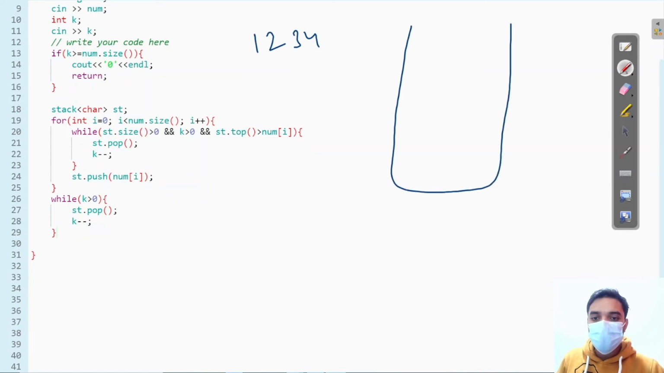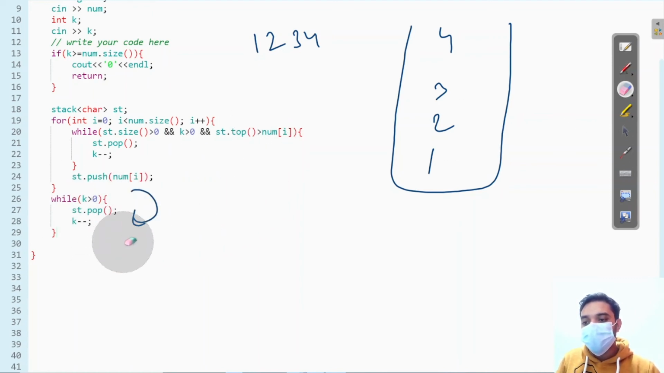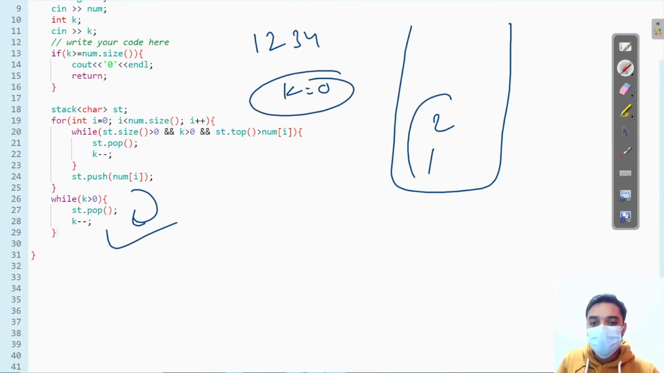Again, I am going to remove 2 elements here. With 1, 2, 3, 4 I have no option, so this while loop will not run, and I am going to push every element. Now this while loop will run till k is greater than 0. My k is equal to 2 right now, so I remove this 4. My k is 1 now. Now I remove this 3. Now my k equals 0, so this while loop is also done. So my answer in the stack is 2, 1.